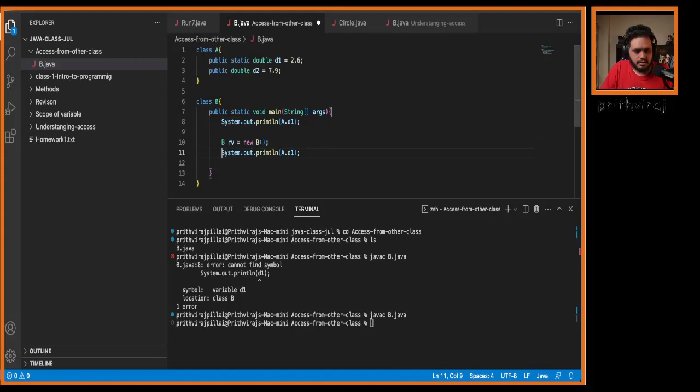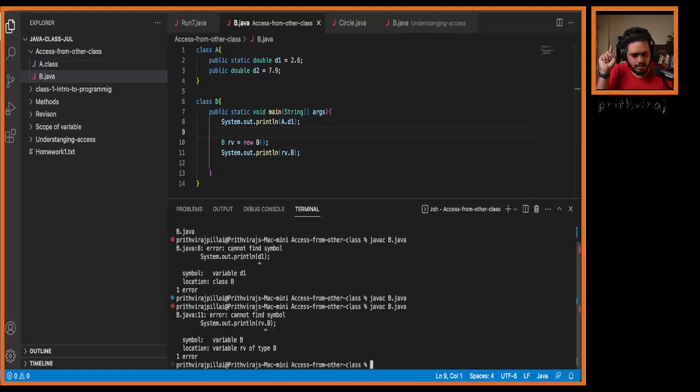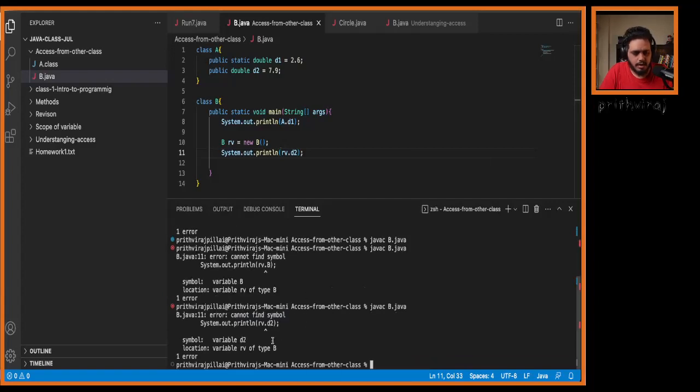Okay, this is System.out.println, a dot, sorry, rb dot b. Now if I save it, if there is no error, it should get compiled successfully. Yes or no? Okay, now what is happening here? Cannot find symbol. I wrote b. Sorry, let me write d2. Again, the same: cannot find symbol d2. Yes, that will be the error.